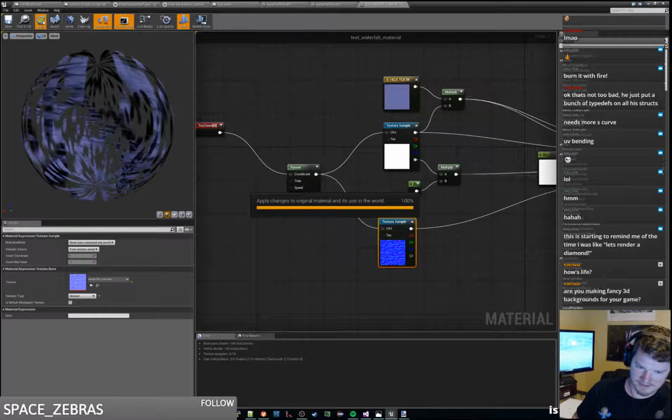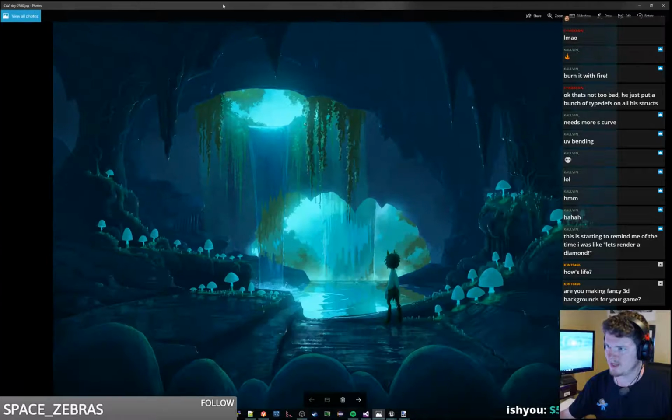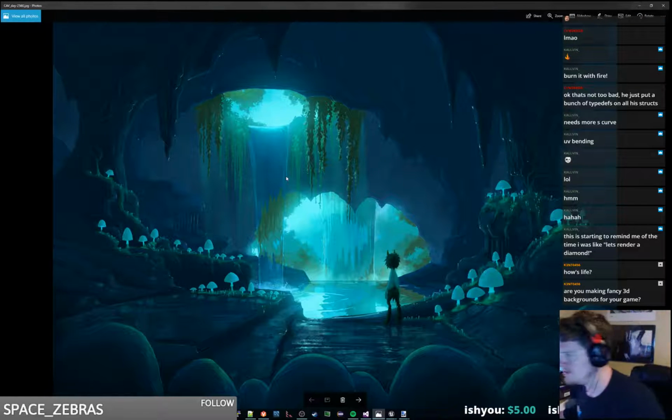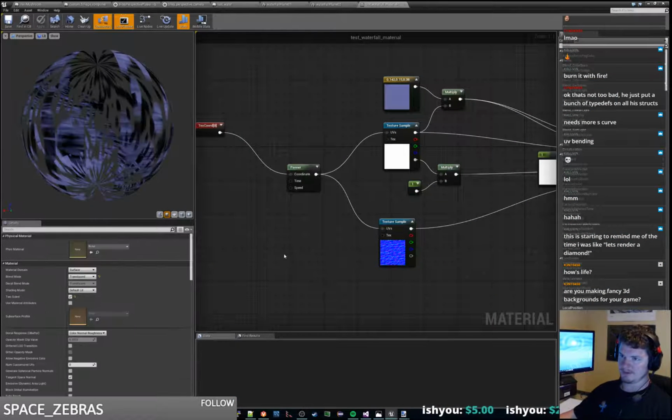Are you making fancy 3D backgrounds for your game? Yes, we are. Right now I'm trying to match this concept art, or get kind of the components of it into a scene in Unreal. So that's what we're doing.